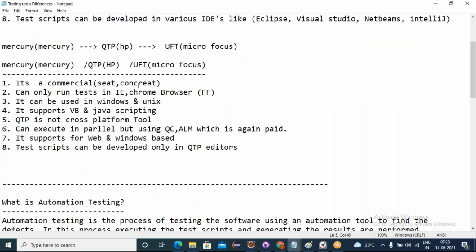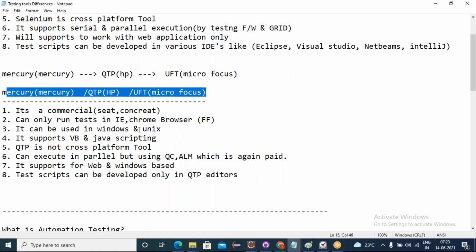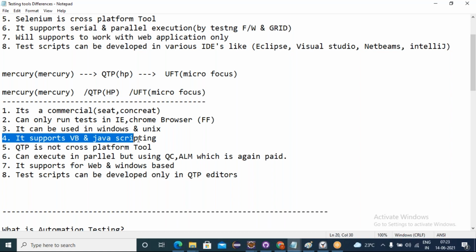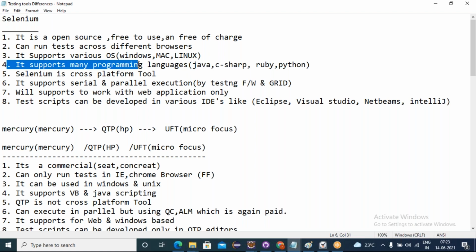Okay, now let's come to the fourth point. Once we are automating, we must use some languages. In QTP, the language bindings we use are VB scripting and Java scripting. By using either of these language bindings, we can develop our QTP scripts. Whereas if we want to automate with Selenium, we must use supported programming language bindings, which are Java, C#, Ruby, Python, etc. Some other language bindings are also supported.